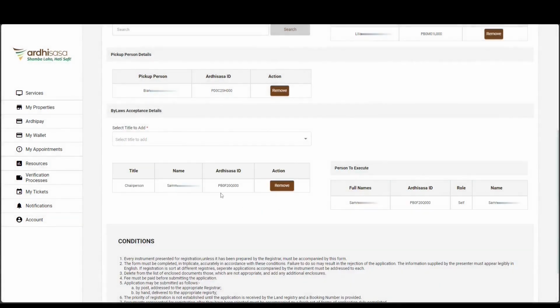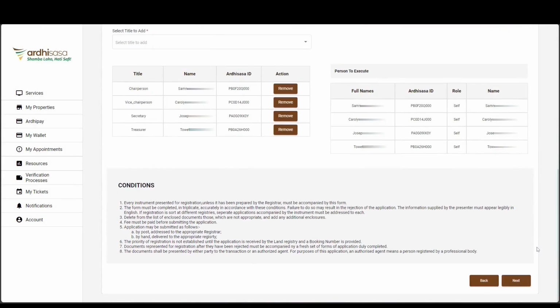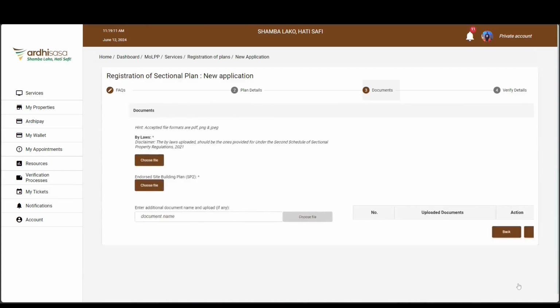The name of the chairperson will be listed below and the name of the person executing on behalf of the chairperson will be listed on the right. Kindly proceed and repeat the same process for the other members and their details will be listed. Once you've provided the information needed in this page, you can move on to the documents page.